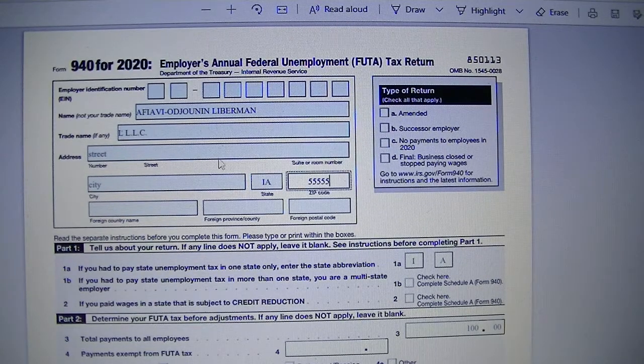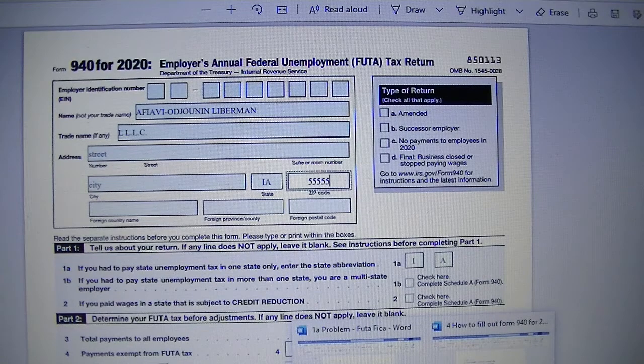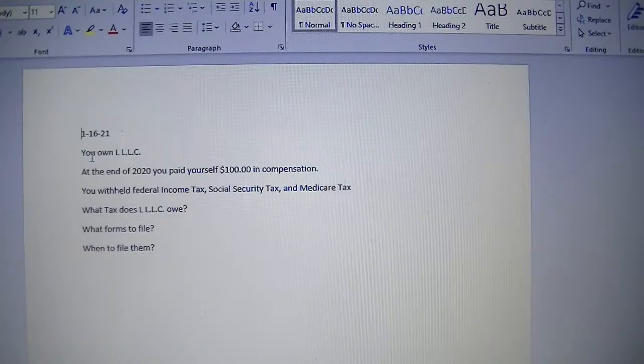And let's read the test problem we are using to fill out the Form 940. You own a business called L.L.C. At the end of 2020, you pay yourself $100 in compensation. You withheld federal income tax, social security tax, and Medicare tax. What tax does L.L.C. owe? What forms to file and when to file them?